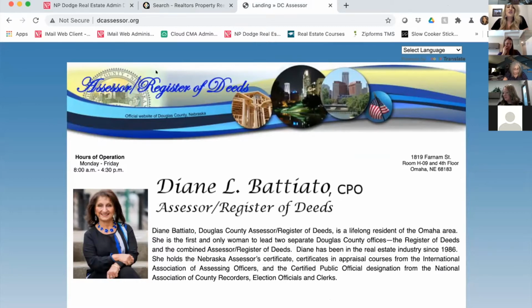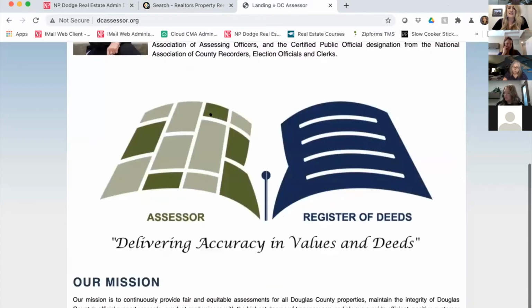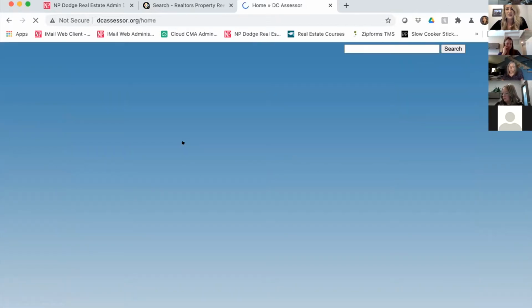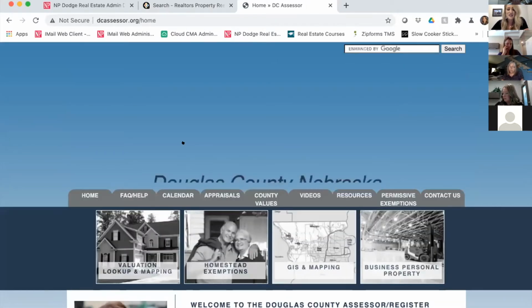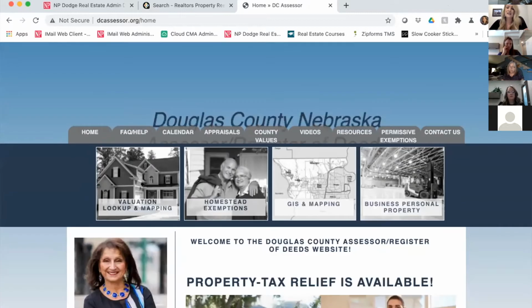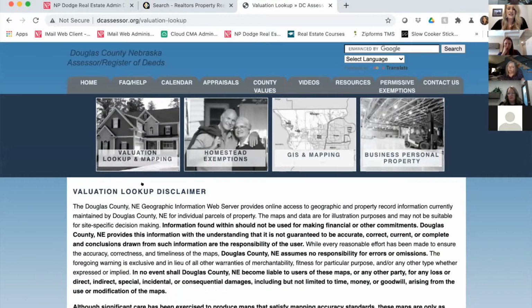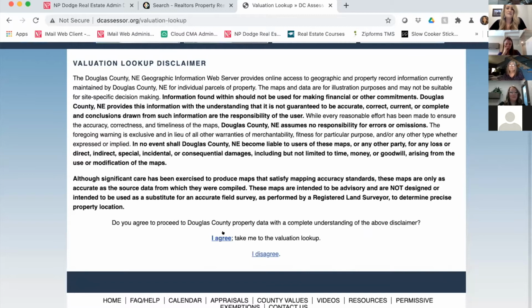So you go to dcassessor.org, and then you're going to click on the Assessor tile right here. I'm sure you guys are used to seeing this. Maybe you look up taxes. You go to valuation, lookup, and mapping. And then you say, I agree. Has anybody ever read that? I've clicked I agree so many times and couldn't tell you what it says. So I'm going to wait for it to pull up my search.